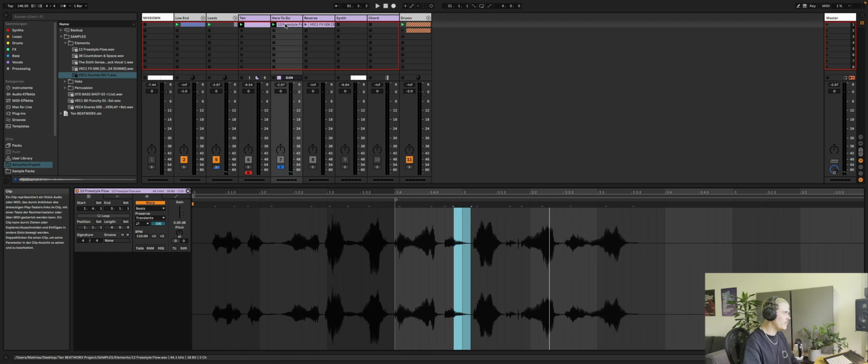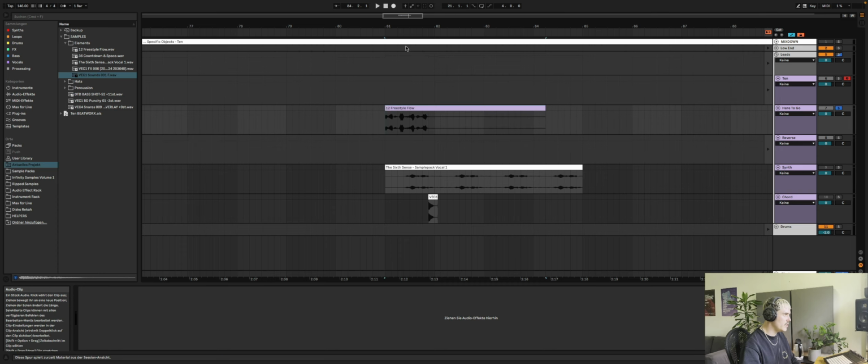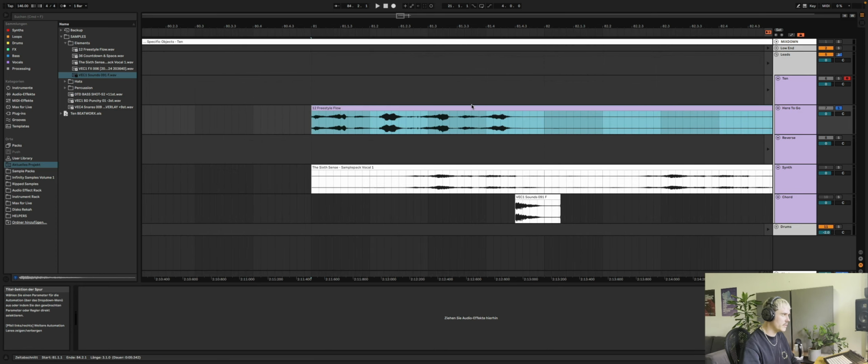In this case, I think it's better to do the warping in the, I think it's called session view, arrangement view, no. So we're gonna drag the sample here and edit it here because it's easier to manipulate the sample.